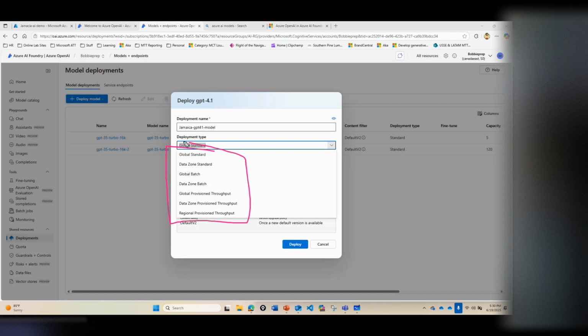So when my application submits a request to this instance, where do I want the request to be processed? Can anything process it, which is global standard? Or do I want it to be processed in a specific location, which is zone standard?